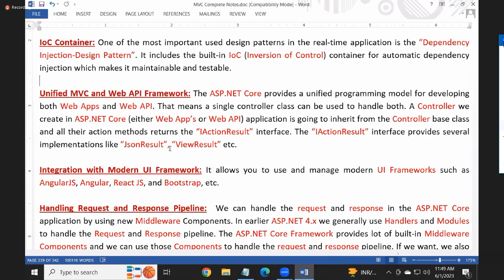Controller, and the parent is ControllerBase. That's separate for MVC and API. These two are two separate things. But when you come to Core, you create an MVC controller or you create an API controller, and both have the same parent class. That's what we call the unified MVC and Web API framework.